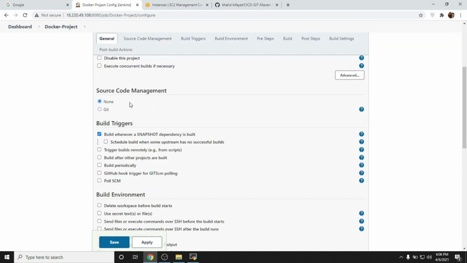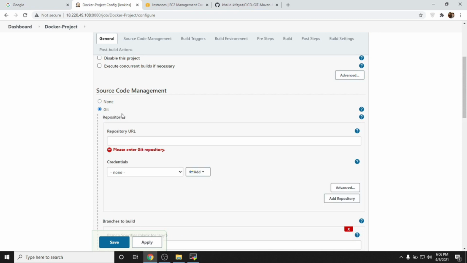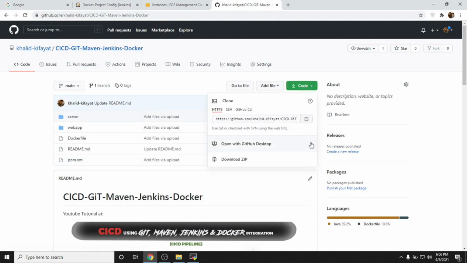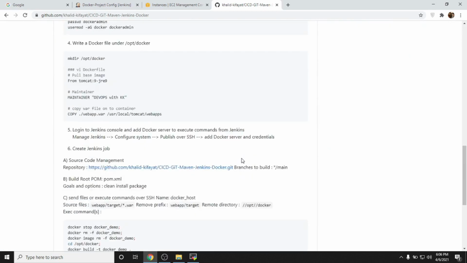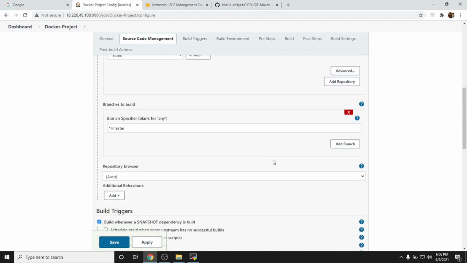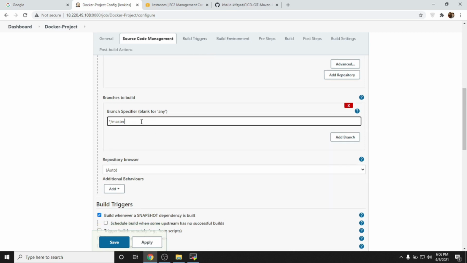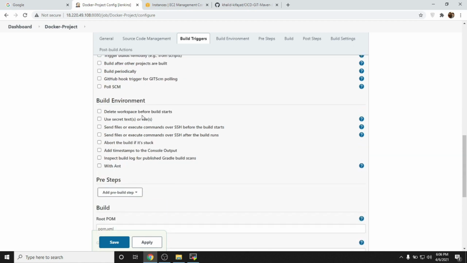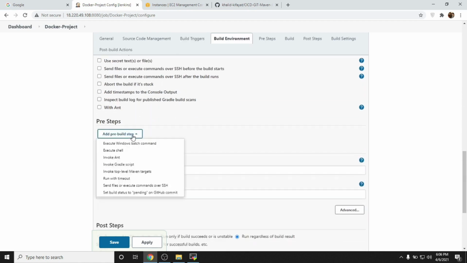Okay, for the source code management here, I'll mention the Git repository URL, which is this one. Copy, paste it here. Okay, here my branch is the main branch. Okay, so in the pre-steps, I'll go to send files or execute commands over SSH.